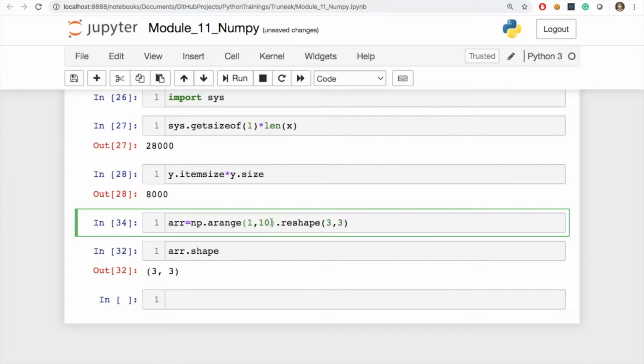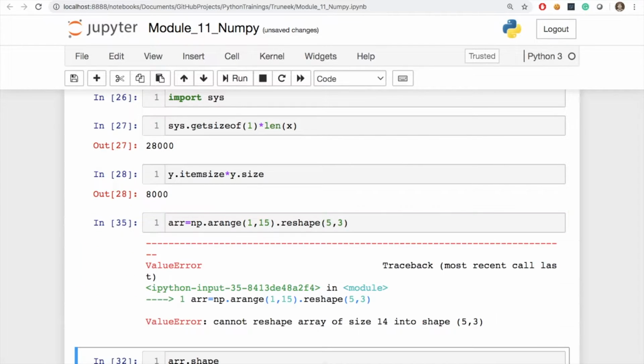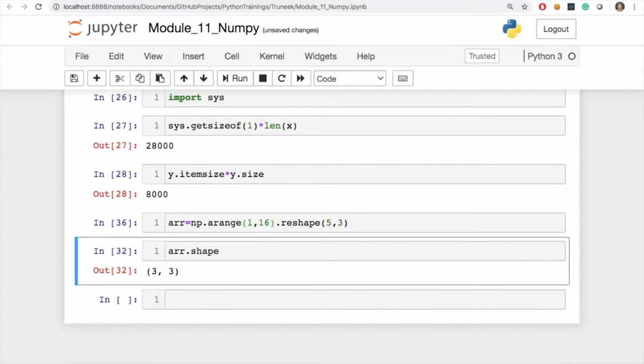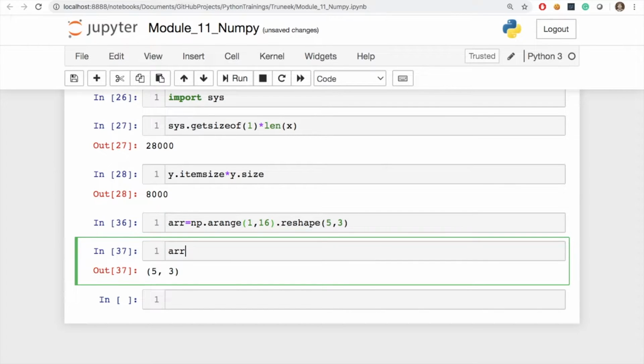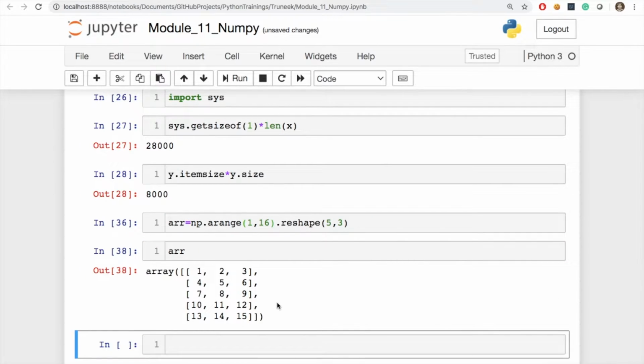For example, I am trying to create an array and reshape into 5 cross 3. So it could be 16, right? So now we have 5 cross 3 shape, and it is 5 cross 3, right?